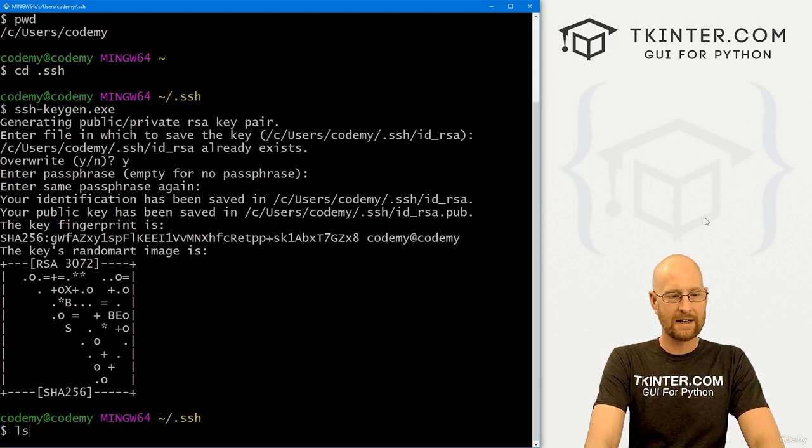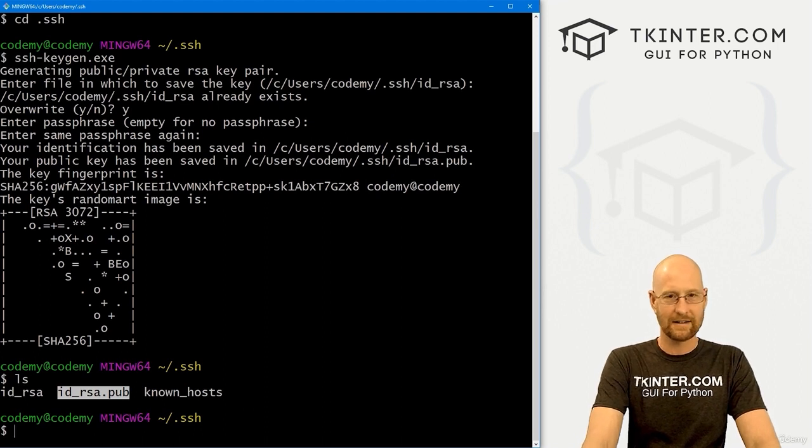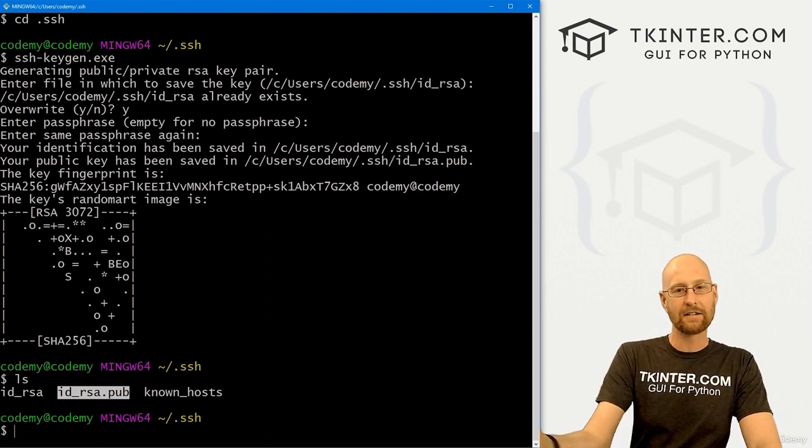So now if we type ls, we can see there are these three files: known_hosts, id_rsa.pub, and id_rsa. This .pub is the one we want. That's our public SSH key. We're going to upload that to GitHub.